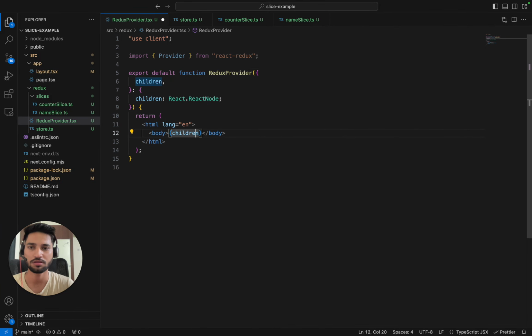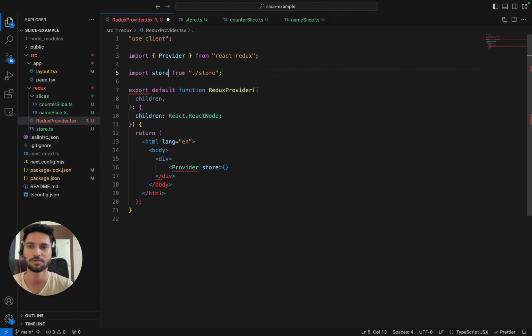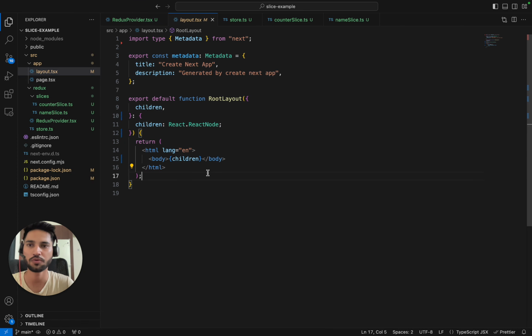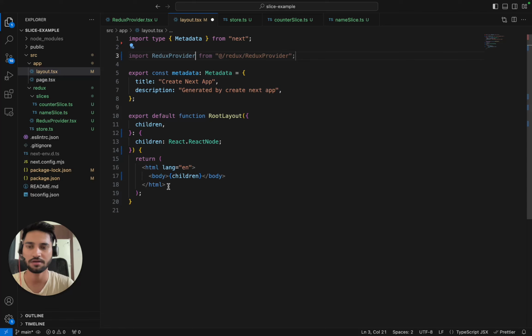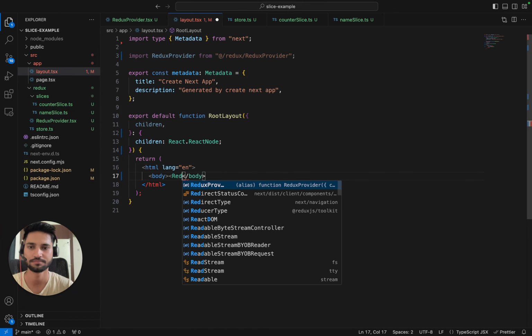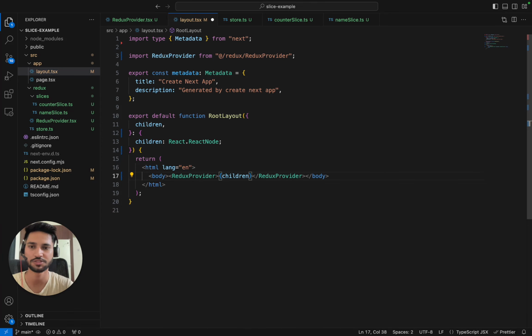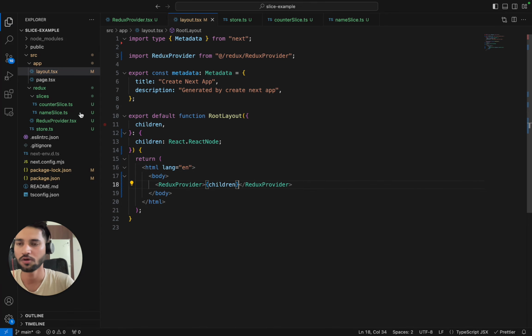Once we are done with this, I can just remove this children and some div, and then my provider will take the store. So we'll import the store, and store is going to be store. We'll just give in our children, like that, simple. Now in our layout, we'll import Redux provider, and here we can put in our Redux provider, and we'll just give in the children, like that.